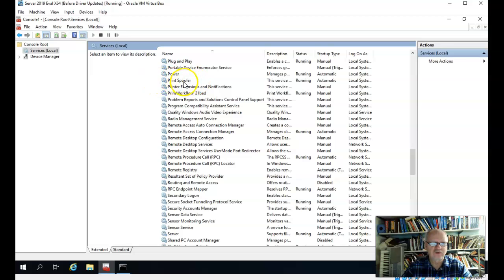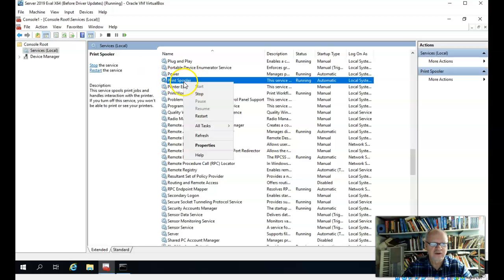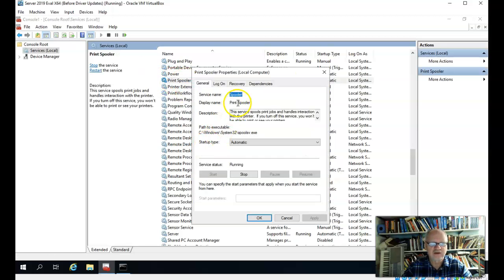Let's take a look at print spooler here. I'm going to click on that and go to properties, and you'll see the actual service name here is spooler. Just in the interface here it's called print spooler. The display name is print spooler, but the actual name is spooler.